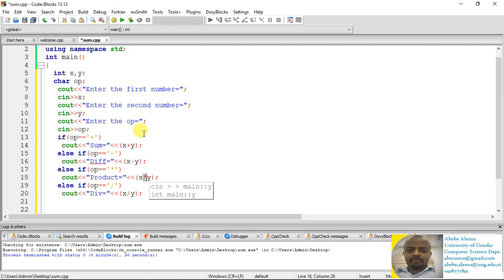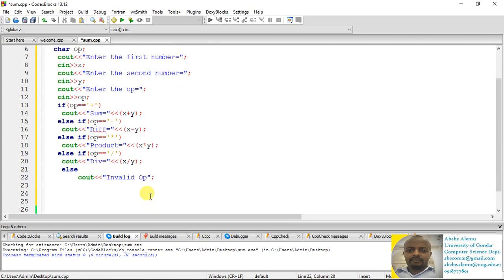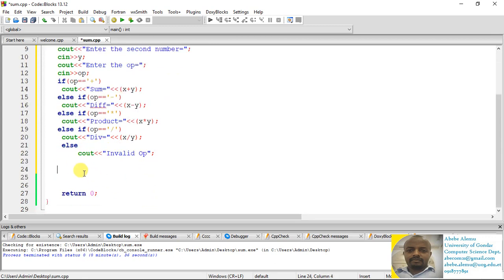So consider this as a simple calculator that will accept two numbers, and then that will accept the operator. So based on the operator, it will perform the operation. But if the user inputs a value other than addition, subtraction, multiplication, and division, the else statement will be executed, and then we have to tell the user that they input a wrong operator. So invalid operator. See? So let's see.